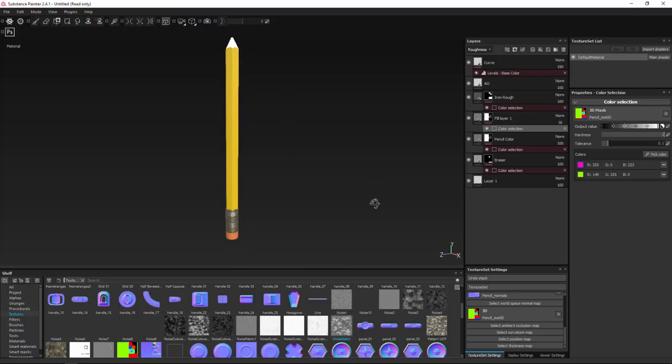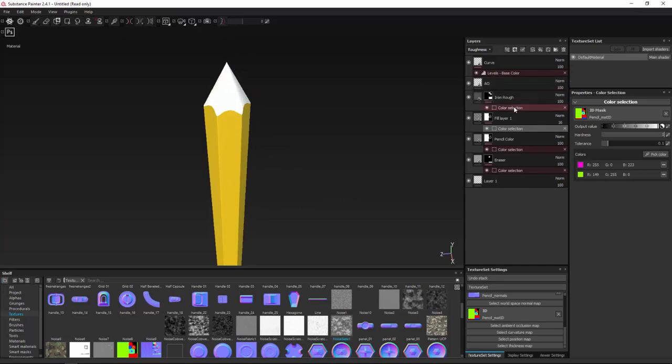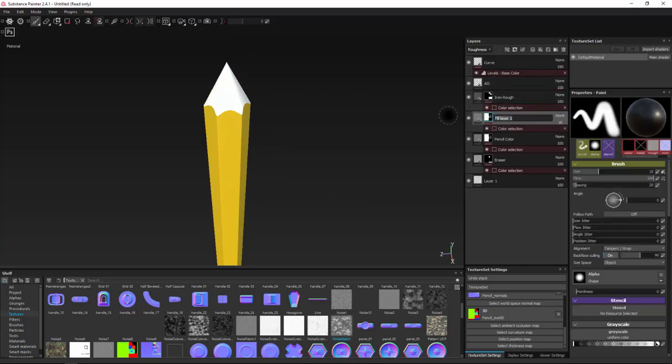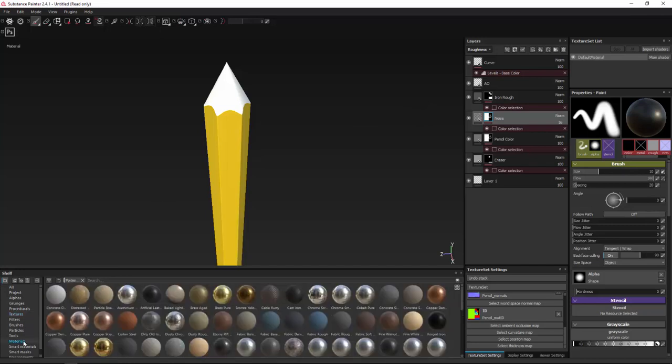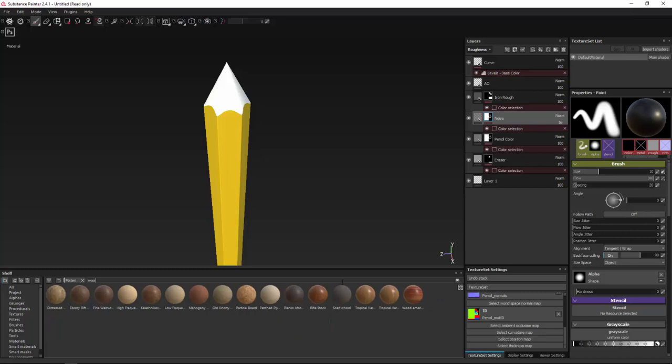And actually, I think that's good. That's all I want. So the last thing I need to do is the lead and the wood. So I'm going to go ahead and call this noise. Go to my materials and find some sort of wood material. Now you might not have all the materials I have, and so I'm going to just try some random ones.